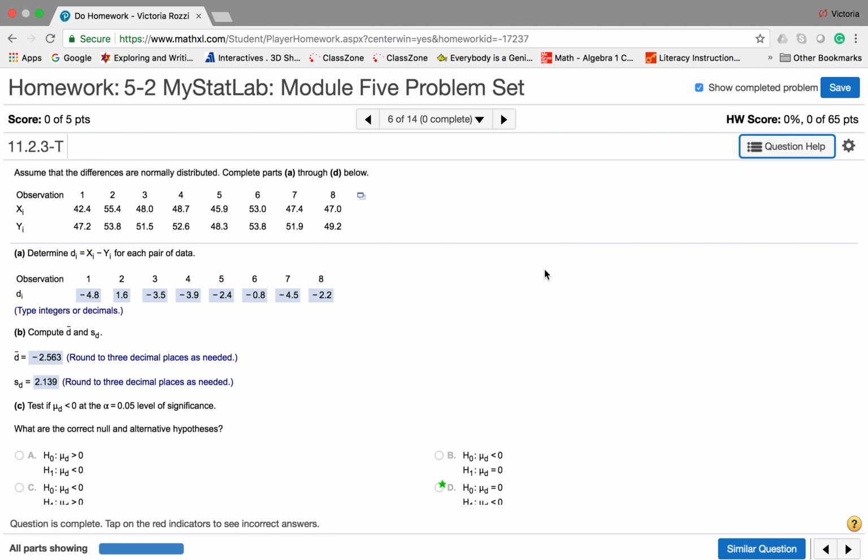This is a video for homework 5, problem 6, and here we are given some observations, some x's and y's, and we're actually doing a few things for the distance between these two values instead of just the data itself.